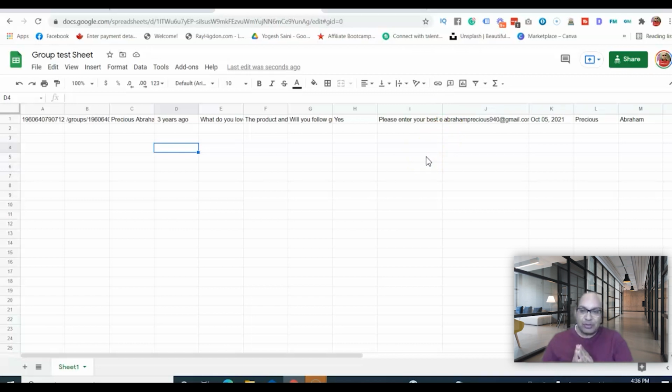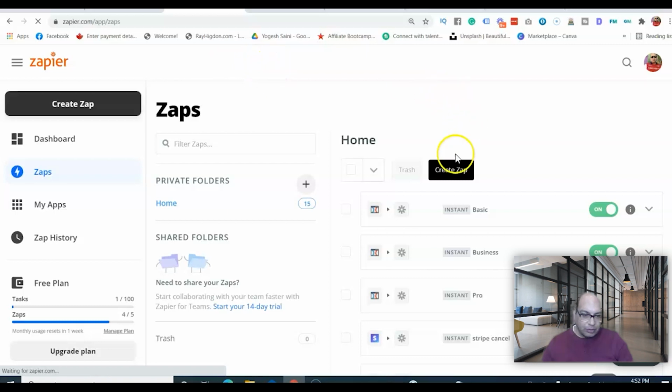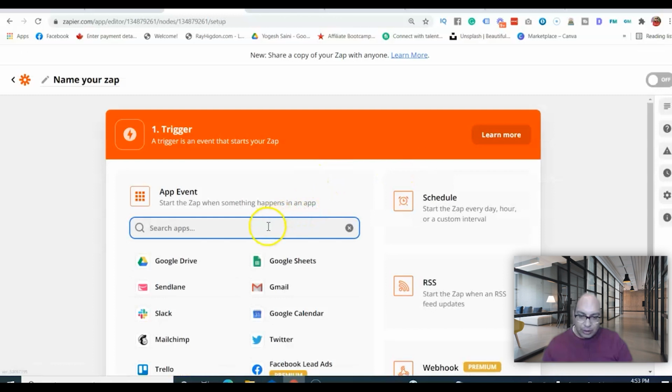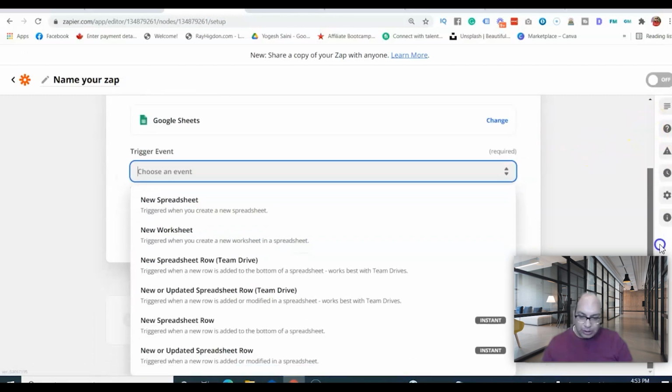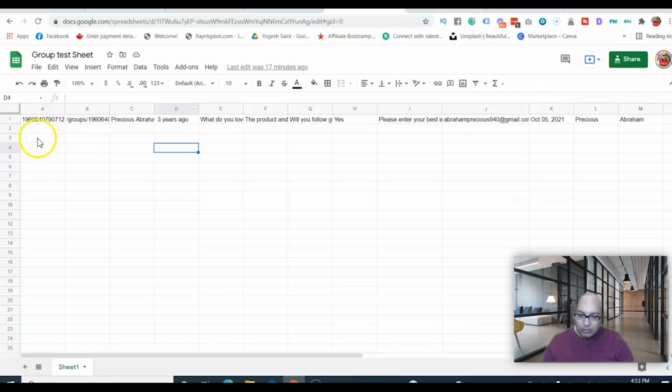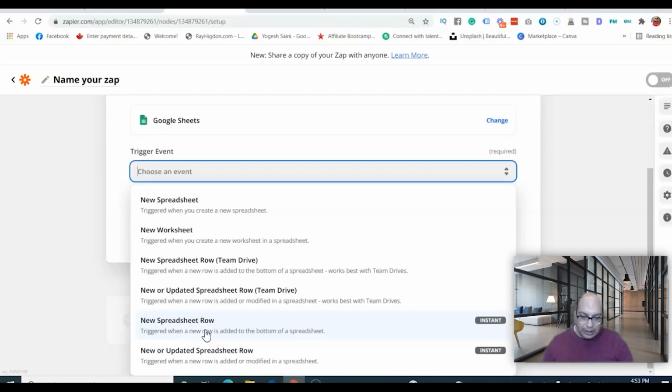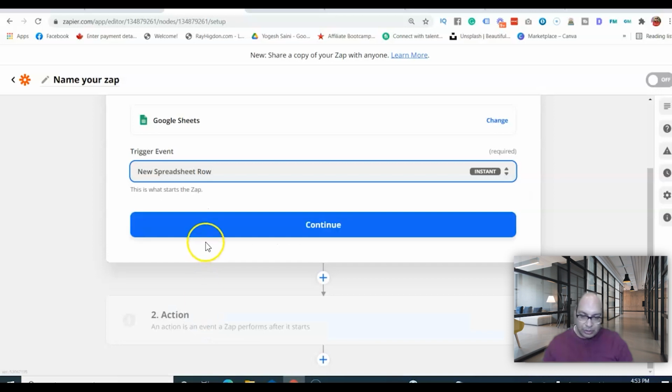The second step is you can automatically put it into your email responder. Now for that, you need to use Zapier. Alright, so what you need to do is create a Zap, and it'll be Google Sheets. Choose event. The event will be, well, there's a new spreadsheet row. So let's look at the right, this new row. When that is added to the bottom of the spreadsheet, this is when Zapier starts.